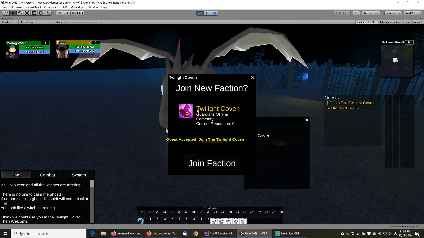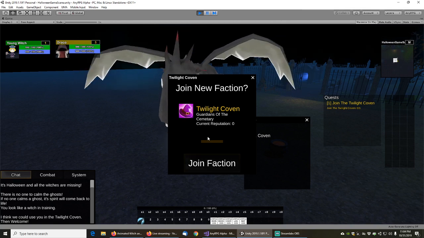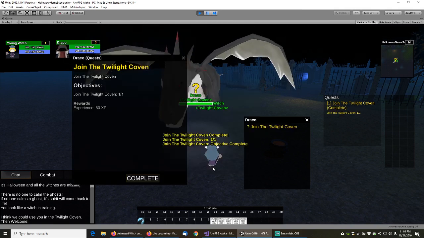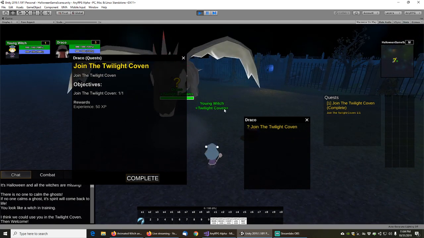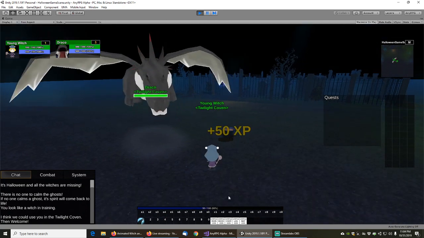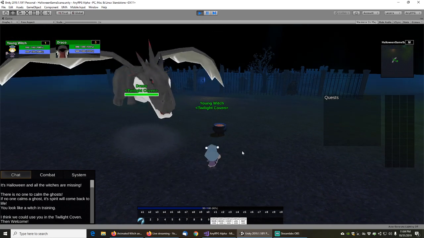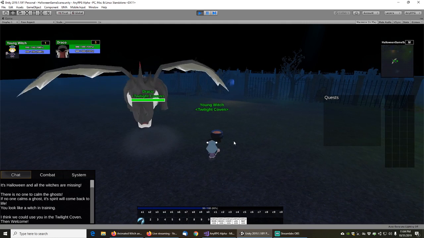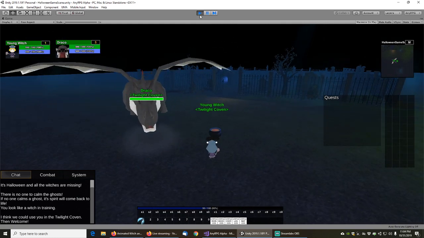Accept quest. Join new faction. Twilight Coven, Guardians of the Cemetery. We get a little hat here. Oh, that hat is so rad. Join faction. And Young Witch is now part of the Twilight Coven. You can see the Twilight Coven underneath her. Awesome. Draco quest, Join the Twilight Coven, complete. Rad. And let's save our game. Cool. So we now have the beginnings of a game.